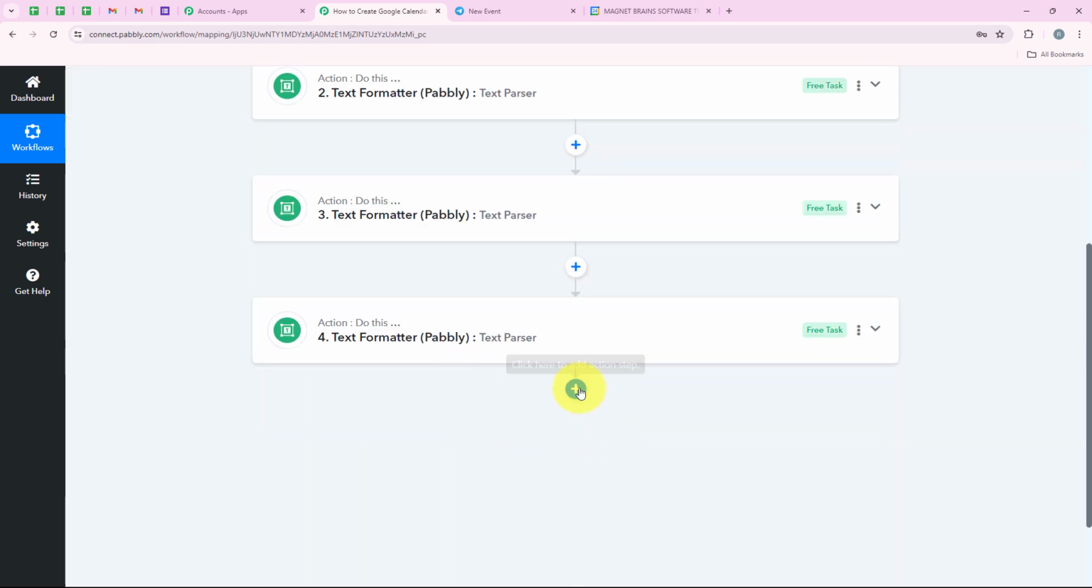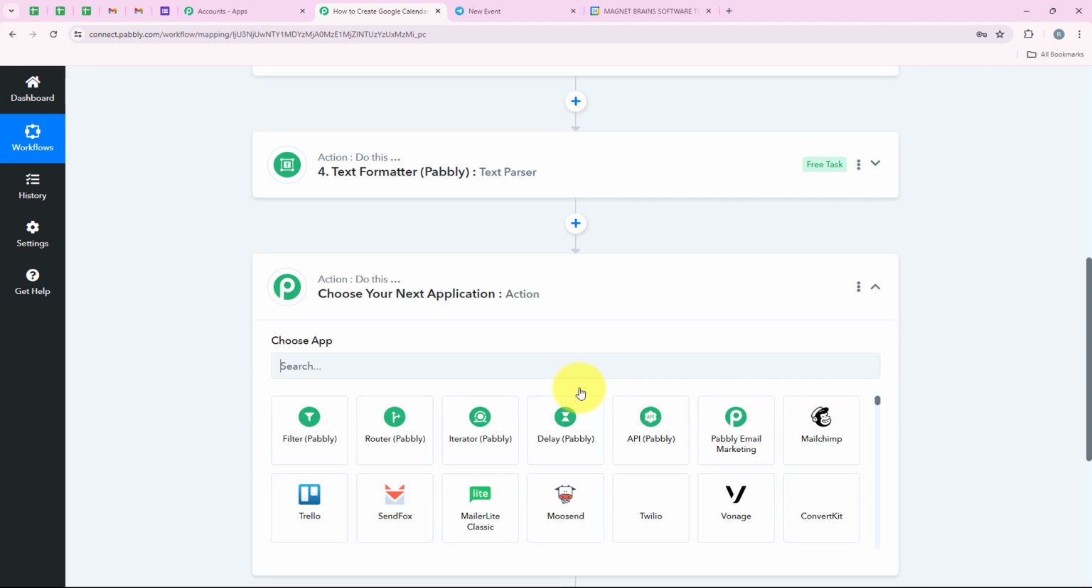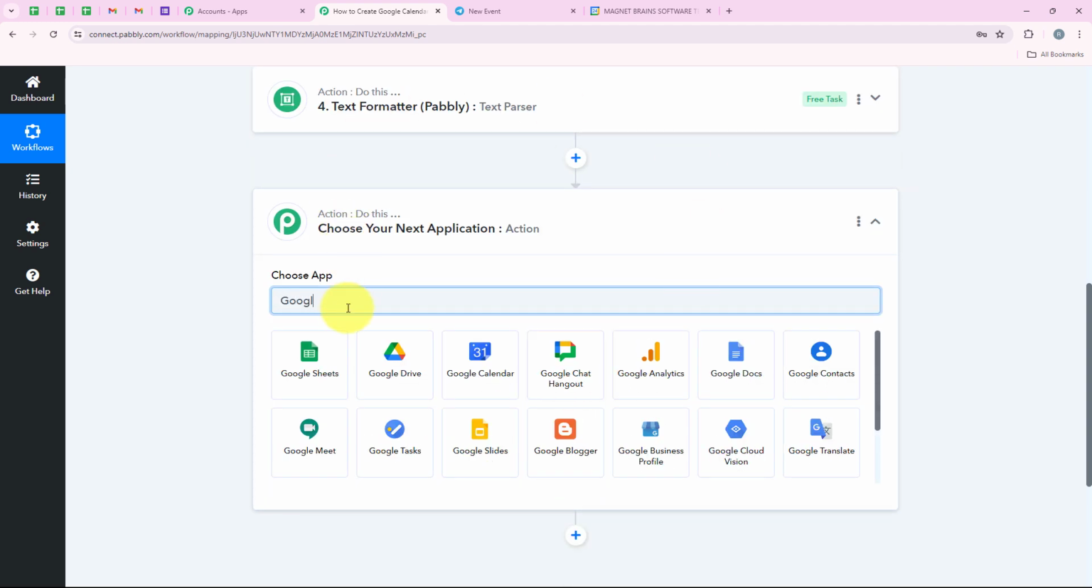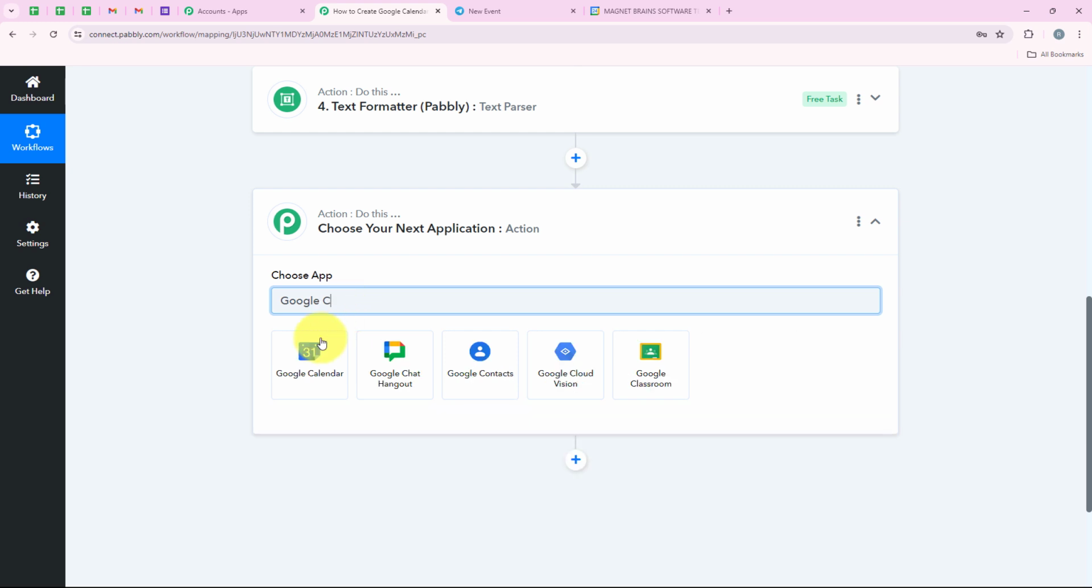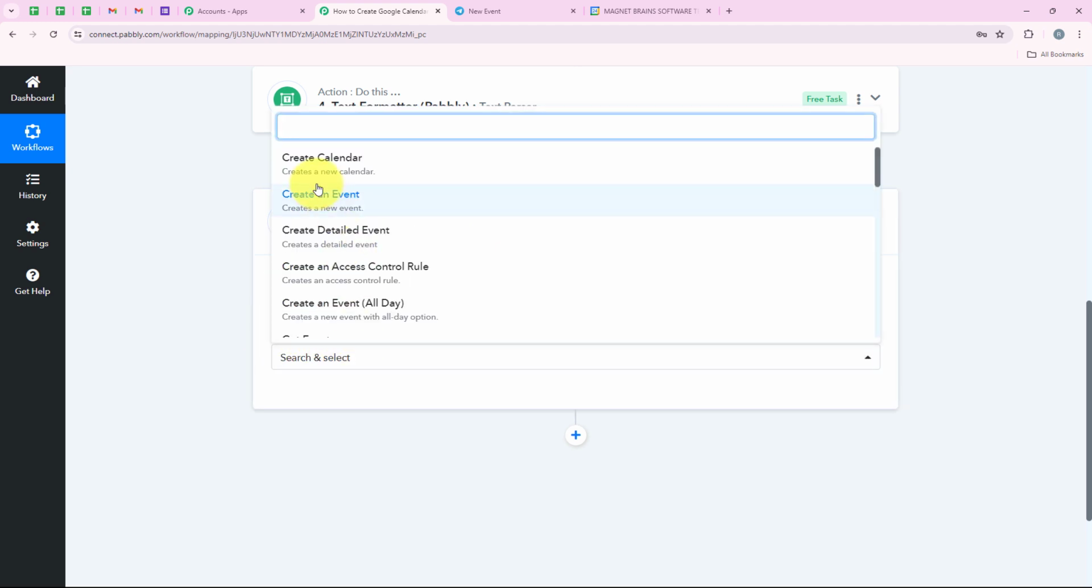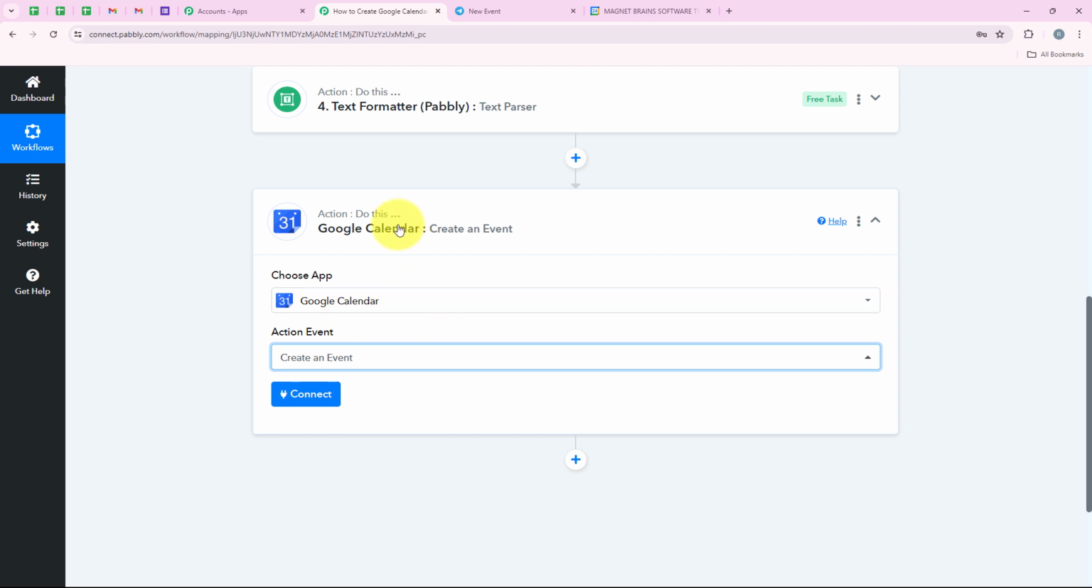So now we are going to add another action step because we wish to create a new event with the same details. So I'm going to search for Google Calendar over here as my action application. As you can see the same, so I'm going to select it. And now for the action event, we are going to select it as create an event because I wish to create a new event as soon as a new message is received in my Telegram group.